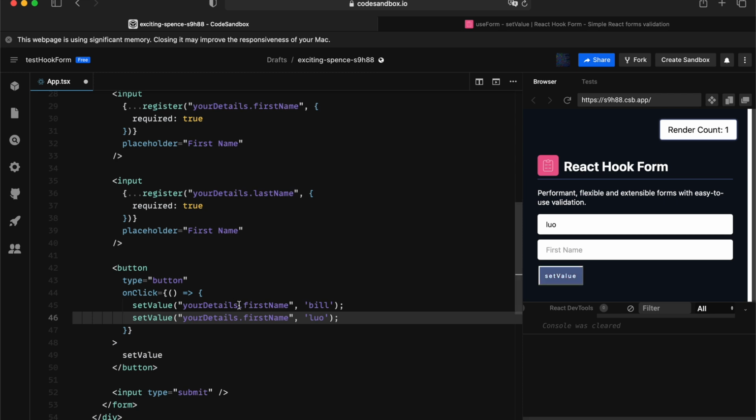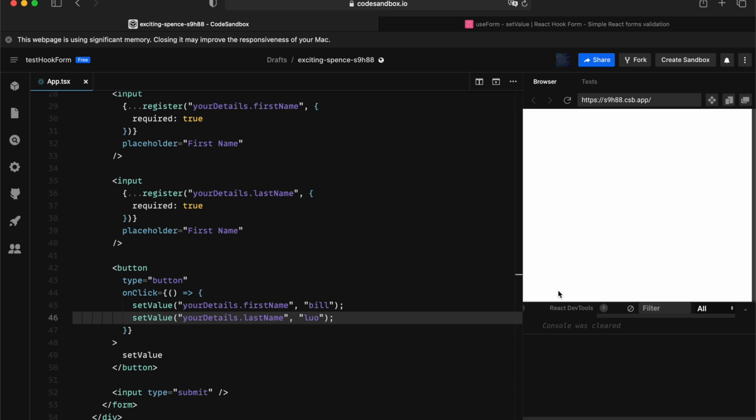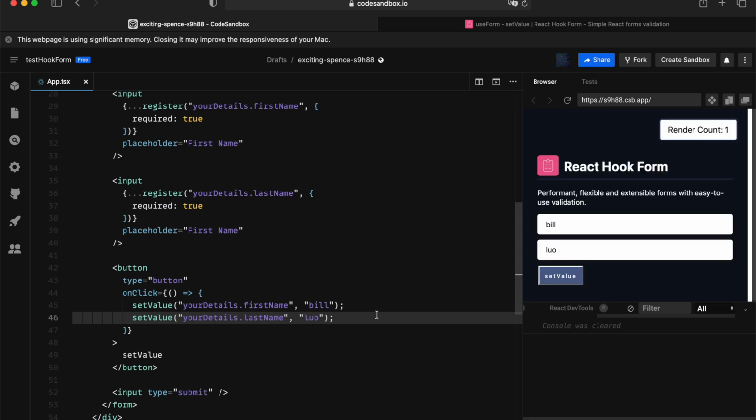Oops, sorry, last name. Cool. So in fact, this is probably the recommended way of doing things because it's most optimal in terms of performance as well, because we just have to look up the input name and then set the value, rather than doing the recursive check inside your object to determine whether there is an input that exists on your form or not.